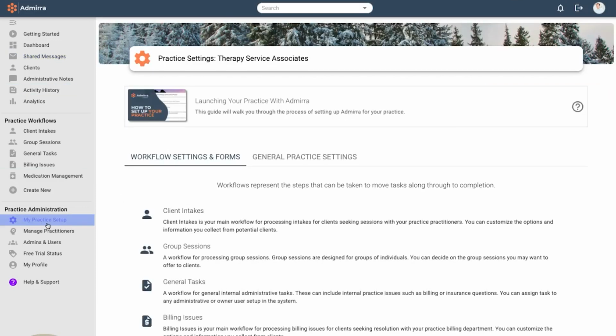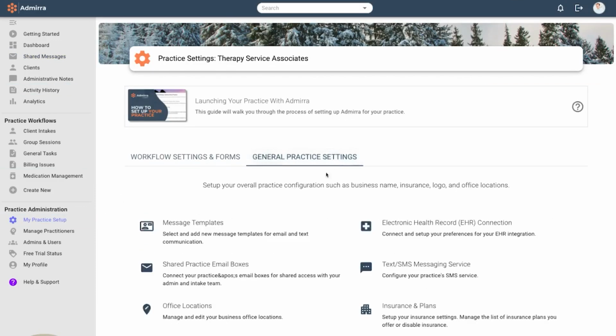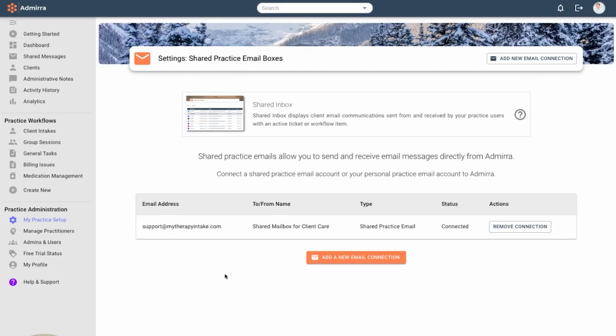I just wanted to give you that overview. Again, if you want to connect that, you simply go to My Practice Setup, General Boxes.